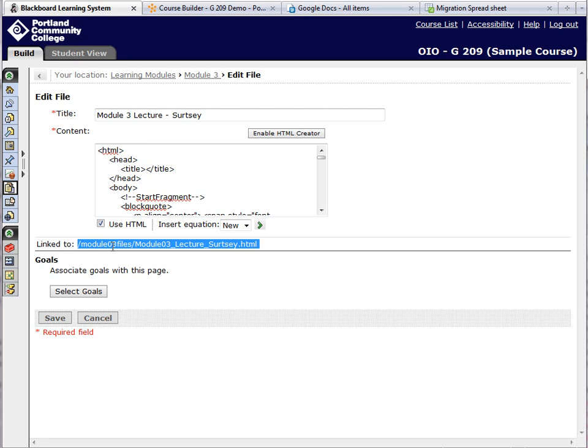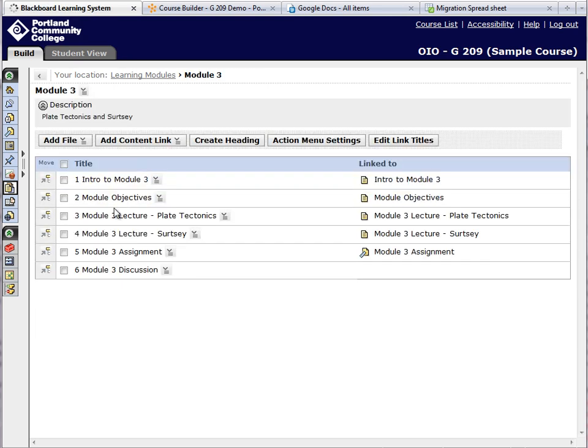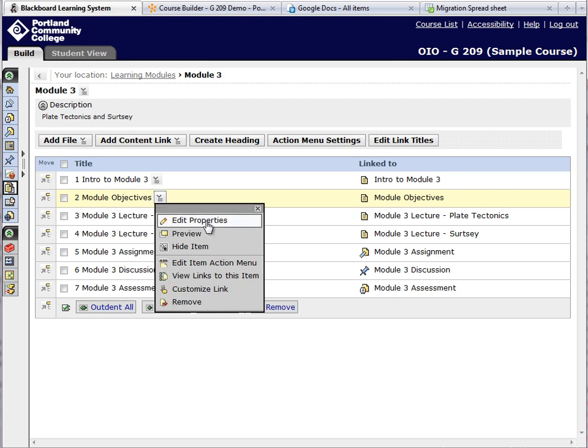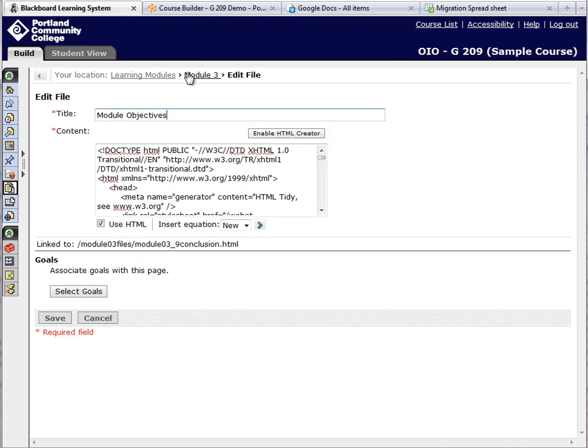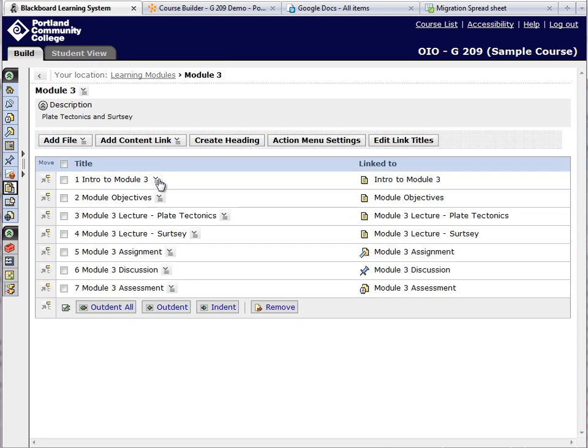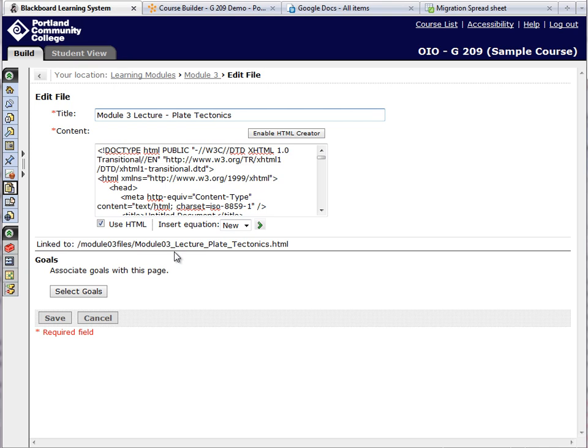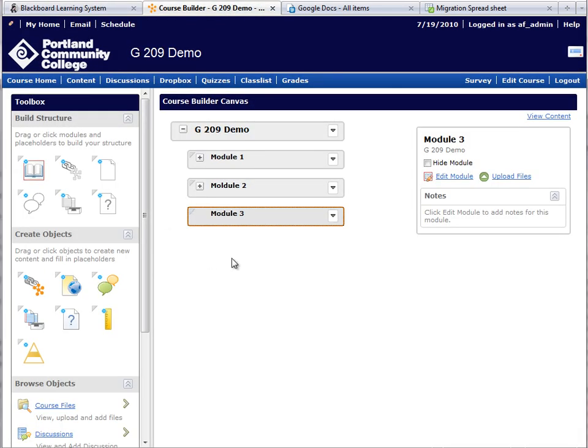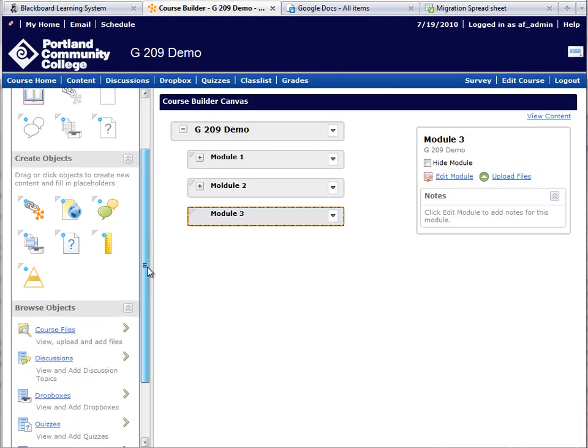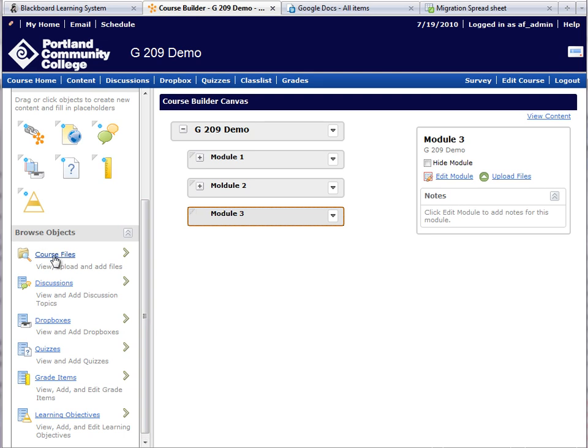Okay, so here we go. Link to Module 3 files. So far so good. There's just some missing HTML information there, but I'm not going to make any changes to that now. Objectives, also in Module 3 files. And lecture, plate tectonics, also in Module 3. Alright. So that actually makes this very easy because we can go to the Browse for Objects. So if you have existing content, you can use this section here.